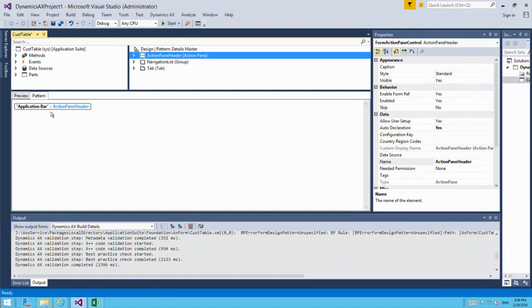So you can see this one underneath the application bar, there's nothing. That means you're free to do anything that the development environment will allow you. You can put tabs, you can put button groups, and do your normal thing.